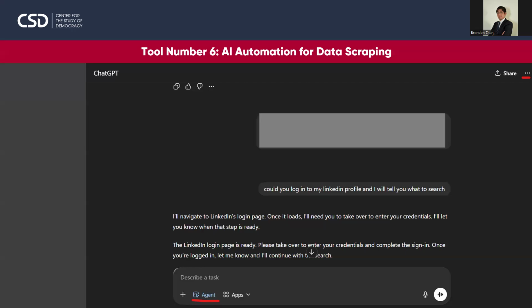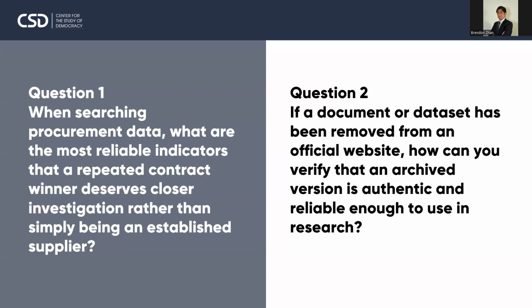To conclude, effective OSINT research depends on three principles: structured investigations, reliable data sources, and transparent documentation. These are the very basic tools that are widely available to most researchers. If you follow these principles, your investigation will be a lot more efficient and defensible. Here I have some questions. I'm going to re-record it.